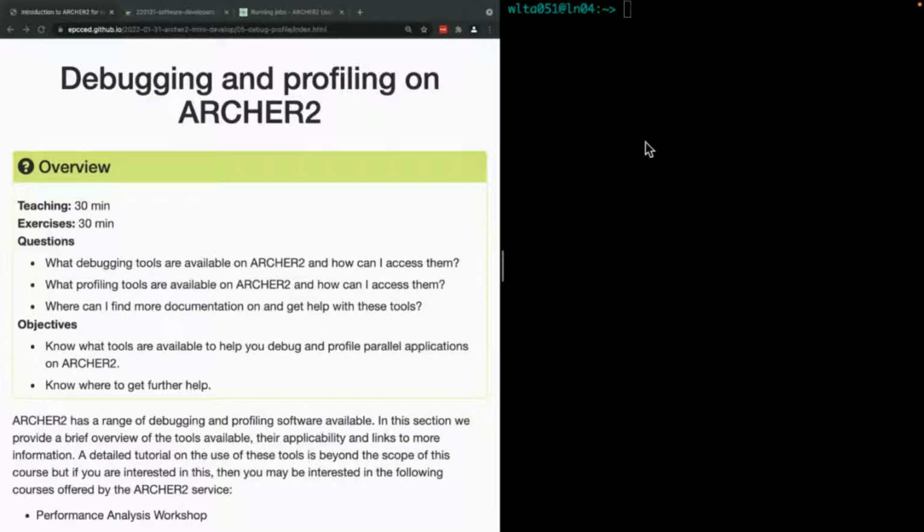Okay, great. So yesterday we went through some of the points to sort of get you going with ARCHER2. We went through logging on, running jobs through Slurm, and we had an overview of the development environment, which we're actually going to see in action just now, because this morning's first session is about debugging and profiling on ARCHER2.